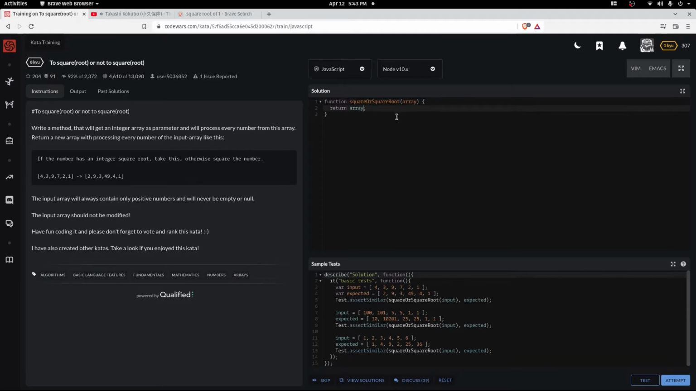Alright, so the input array will always contain only positive numbers and will never be empty or null. The input array should not be modified. Have fun coding it, and please don't forget to vote and rank this kata.